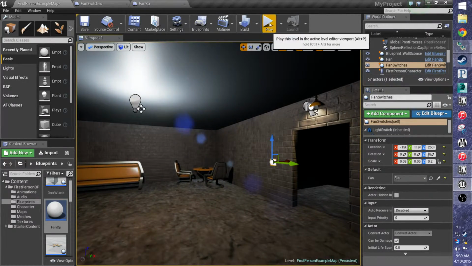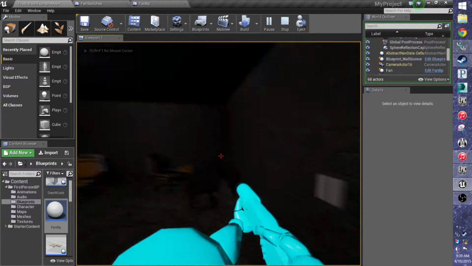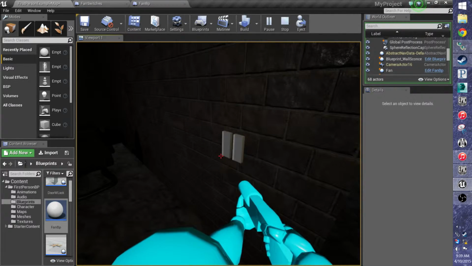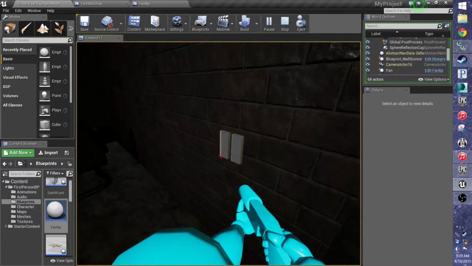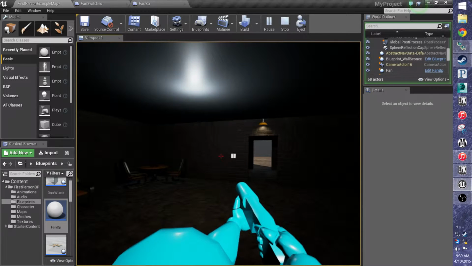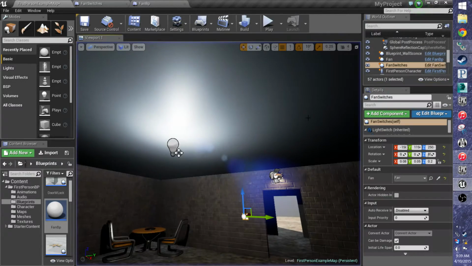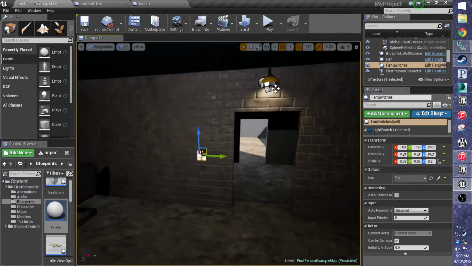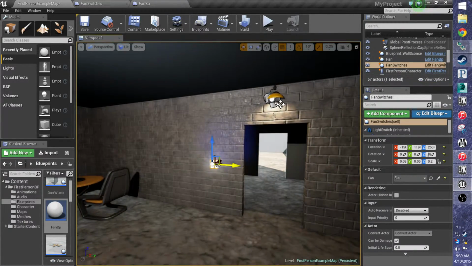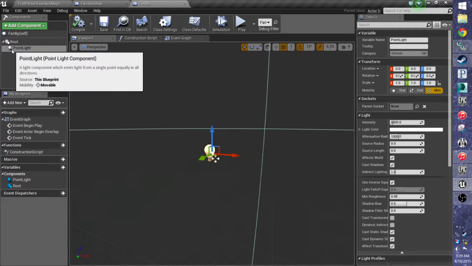When last we left off, we set up a switch that's connected to a fan blueprint, which is just a light right now. You can toggle it on and off. We're going to continue with that by adding more functionality to the fan and the switch. So what we want to do next is add some blades to this fan.